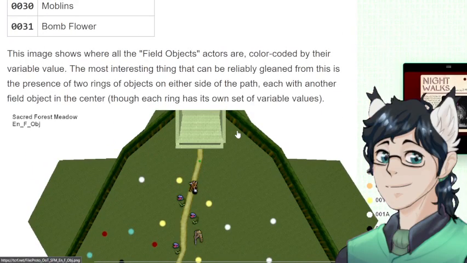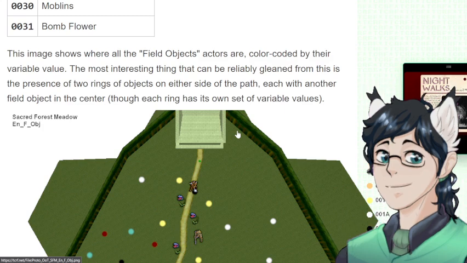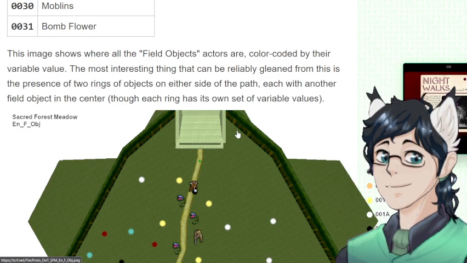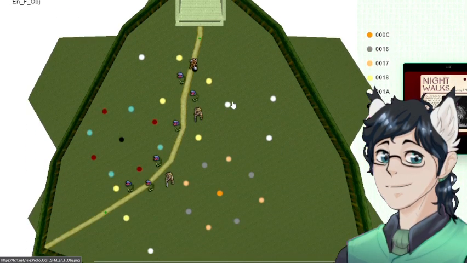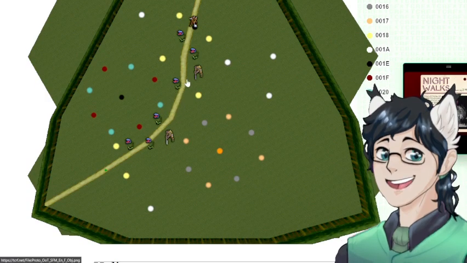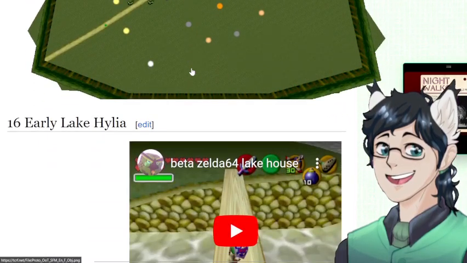Whoa. This image shows where all the field objects actors are, color-coded by their variable value. The most interesting thing that can be reliably gleaned from this is the presence of two rings of objects on either side of the path, each with another field object in the center, though each ring has its own set of value. Oh, that's weird. Deku Babas, there's the Moblins, and the club. That's cool. They kind of had in mind what they wanted from the start.